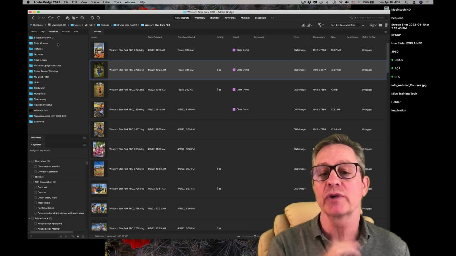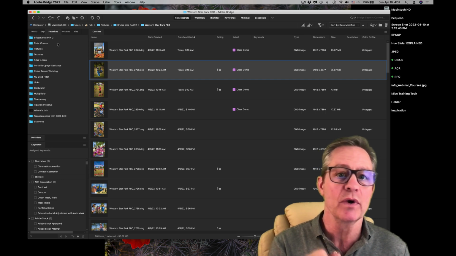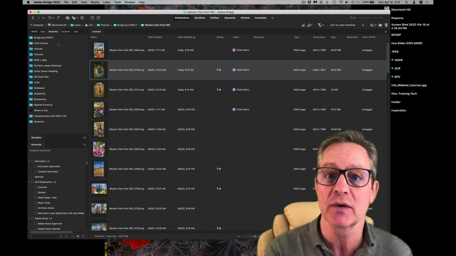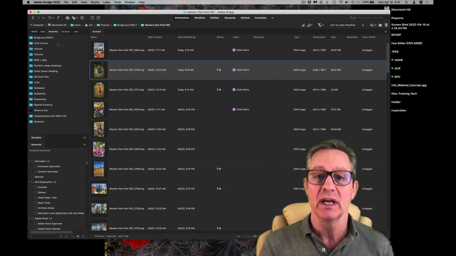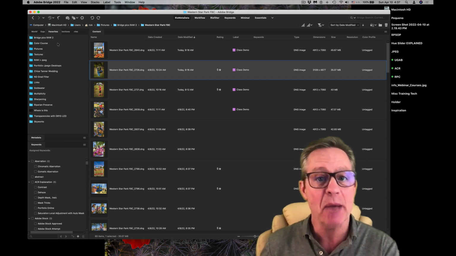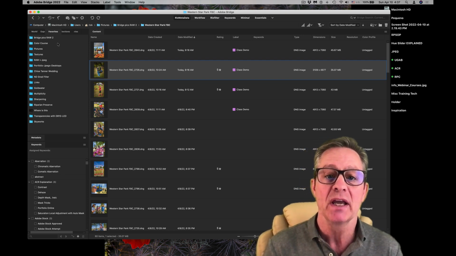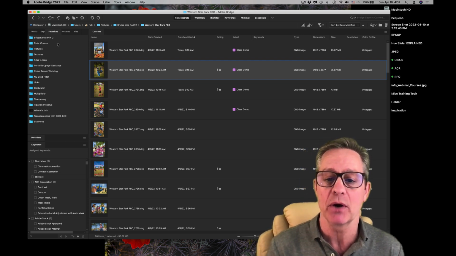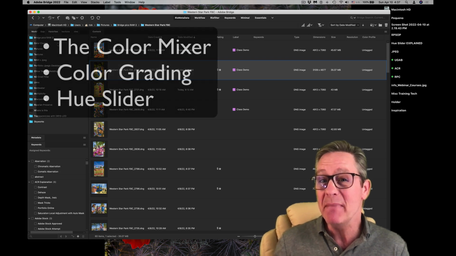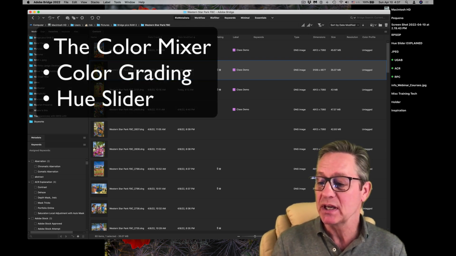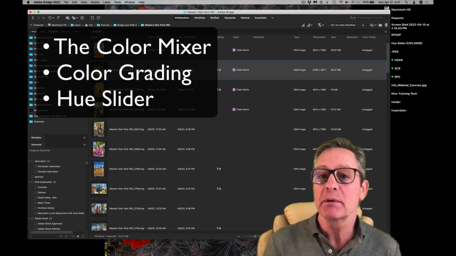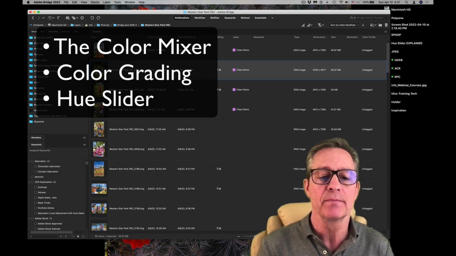3 new color tricks and 1 really big tease for next week when we bring it all together in advanced application, week 4. We're still in week 3 on color. Here we go. I'm going to show you the color mixer. I'm going to show you the color grader, and I'm going to show you the HUE slider.